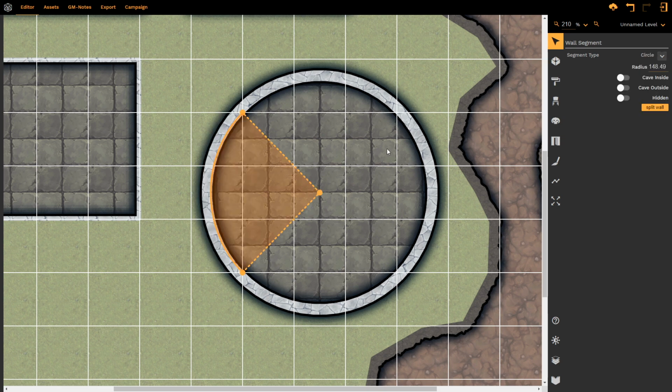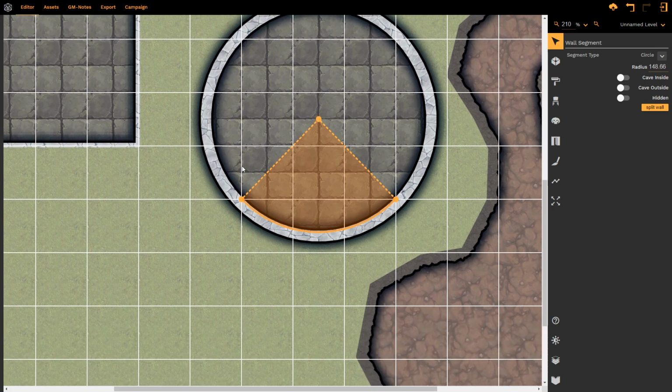Just like that. Back to this vertex point, however, and we want to make some other changes. So perhaps we want the cave effect on the inside of the wall. If I select that, you'll notice that we start getting that little beveling. But the wall is very thin on the inside. If you recall, the wall thickness is only 2 on the inside.